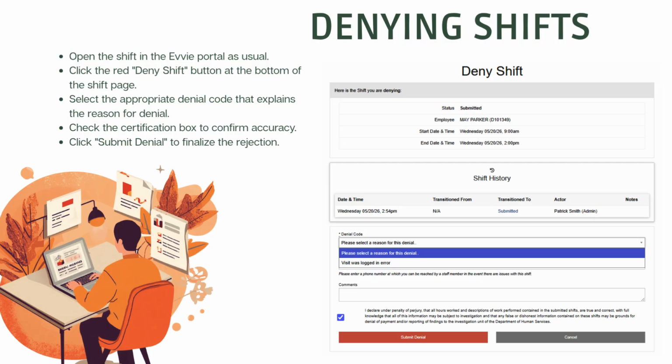Next, we will walk you through how to deny a shift. In cases where a shift needed to be denied, you will follow the same steps to open a shift in the Evvie portal. At the bottom of the View Shift screen, click the red Deny Shift button. On the next screen, you must select the denial code to indicate why the shift was denied. Click the checkbox to certify the shift, then click Submit Denial.